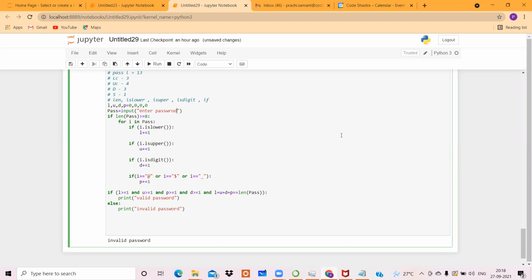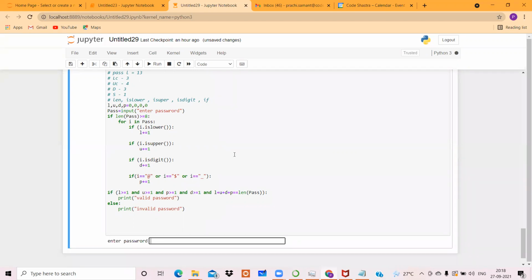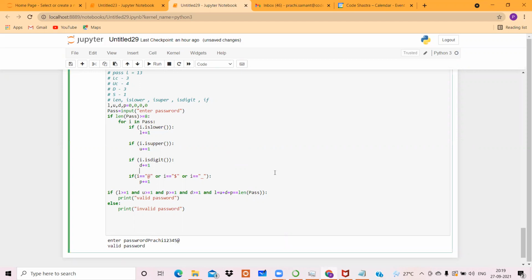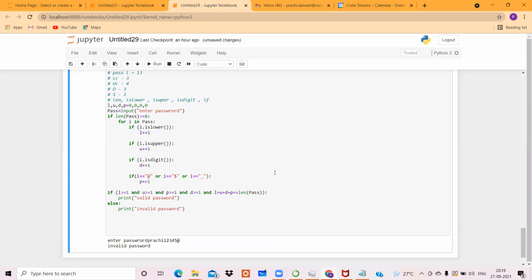Sorry. So it will ask the user to enter a password, and whatever password is entered, based on that you will run this condition. For example, if I run something like Prachi 12345 at the rate, I just check, this tells me it's a valid password. Now I will write the entire thing in small letters, prachi 12345 at the rate, and it's giving me invalid password.